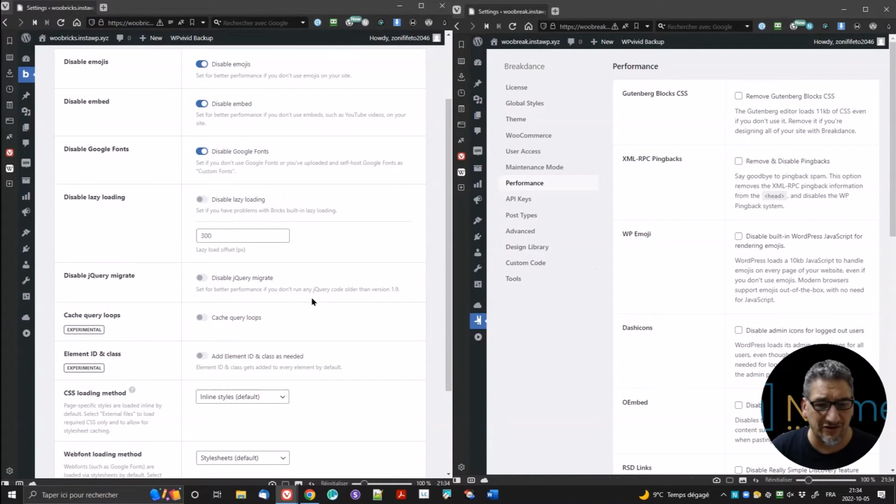In Breakdance, you're going to do that image by image if you want to. Here in Bricks, you can disable it for every image, or you can leave it like that and specify an offset. So by default, the first 300 pixels at the top will not use lazy load. Okay, so you can increase that number if you want to. For example, 300 pixels is not that much, but that's usually enough for the header and maybe the first image, the first hero section if you have one.